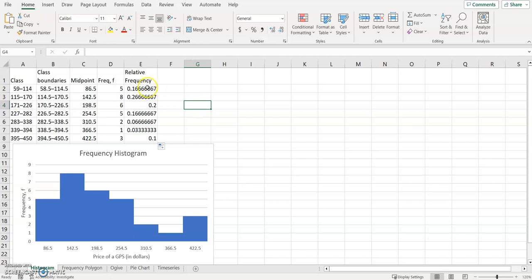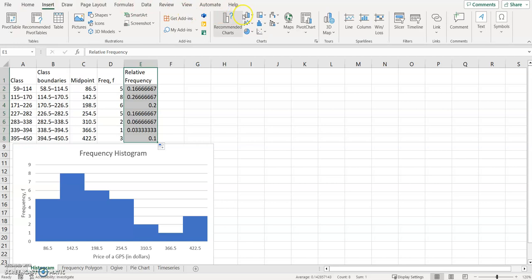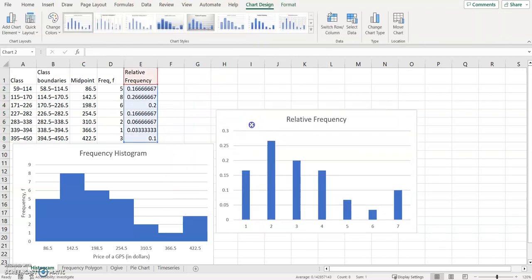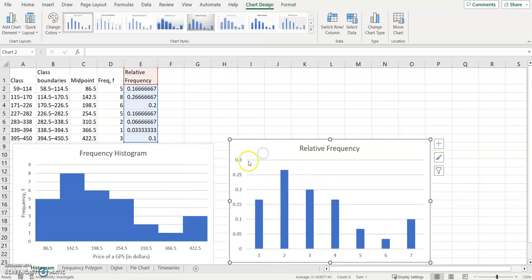All right, now that we have our relative frequencies, we're going to do the exact same thing as before. We're going to select them, go to Insert, Bar Graph, under Charts. We're going to choose the very first one. And we can see now on the vertical axis, the relative frequencies are there.